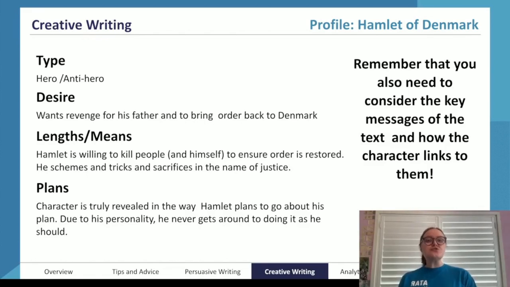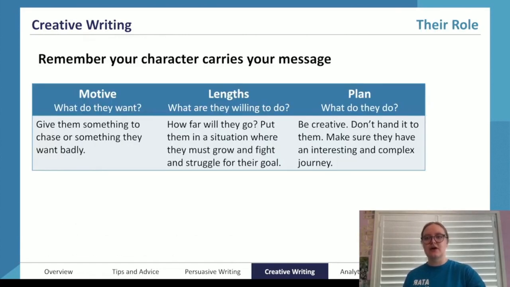It is really important to remember you need to consider the key message of the text. So, what point are you trying to make? What do you want audiences to know or understand by the end of the text? And how might that character link to that understanding as well? Really, really important.